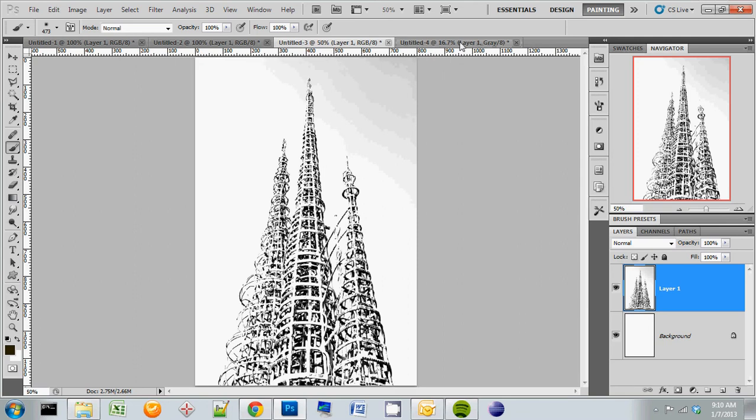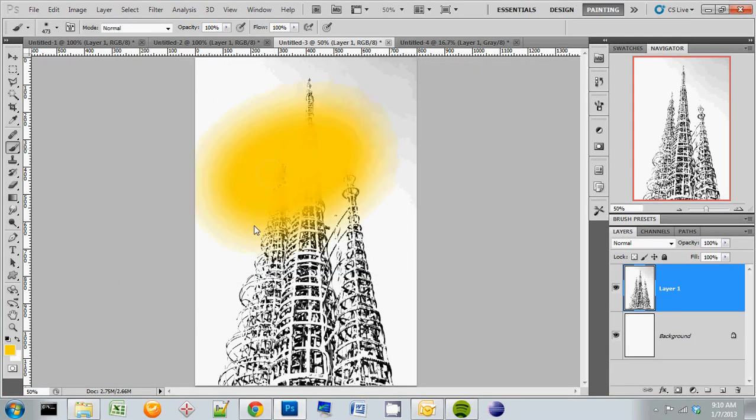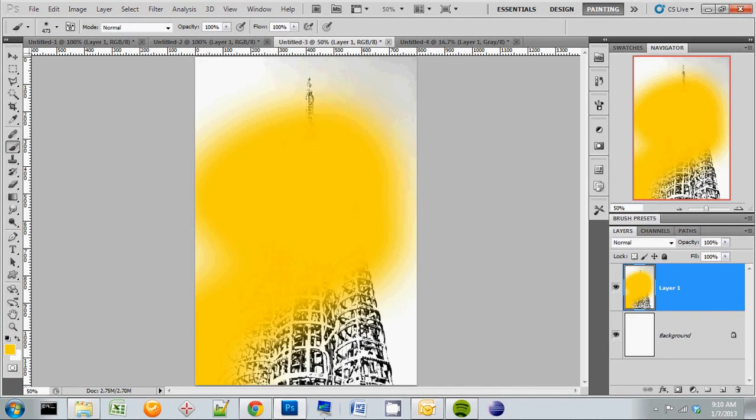Let's take a look at these top tabs of these images. It says Untitled 3 at 50%. That means it's currently zoomed in at 50%. Then it says Layer 1, comma, RGB 8. That means that I'm working on layer 1 and that layer is an RGB 8-bit image. RGB stands for red, green, blue. In other words, it's got color information that's possible. So I can grab a color and I can paint on it. It's RGB. I can add colors to it.